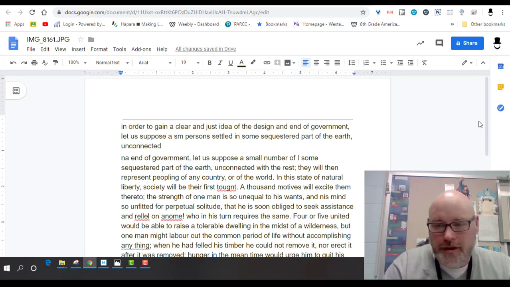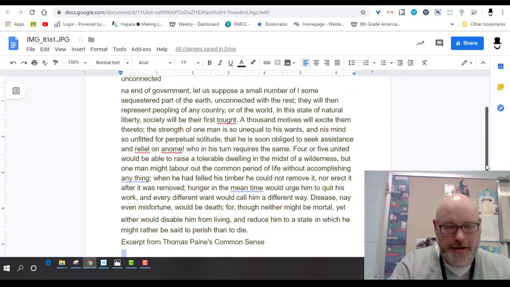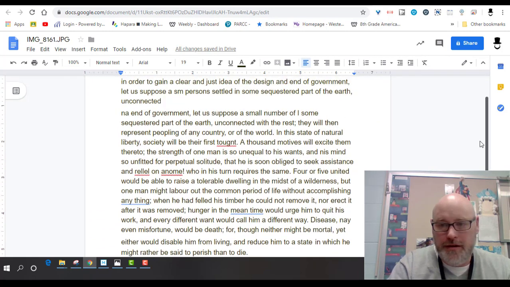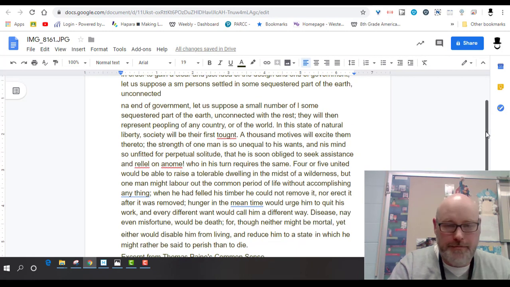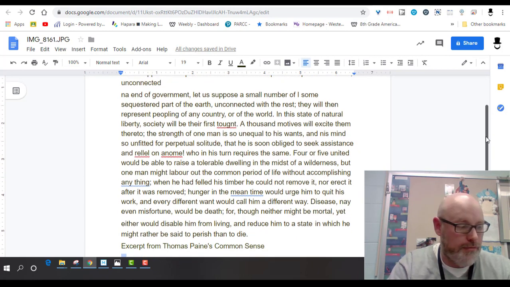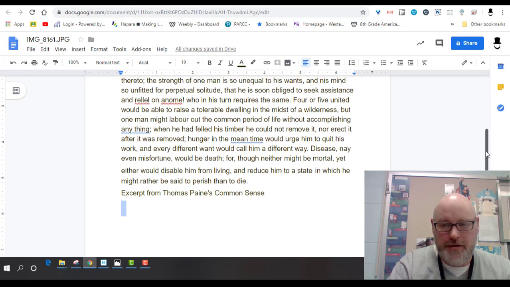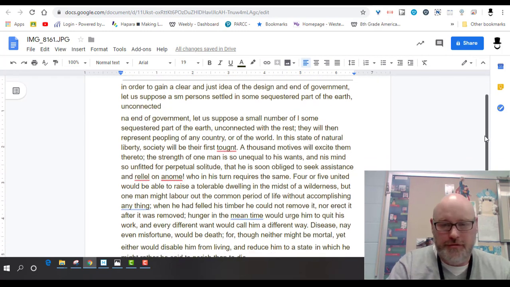So anyway, I thought it was a cool little tool. Hopefully you might think about using the Google Drive app on your phone to easily scan textbook pages or written text that you want to be able to share online in a digital format.